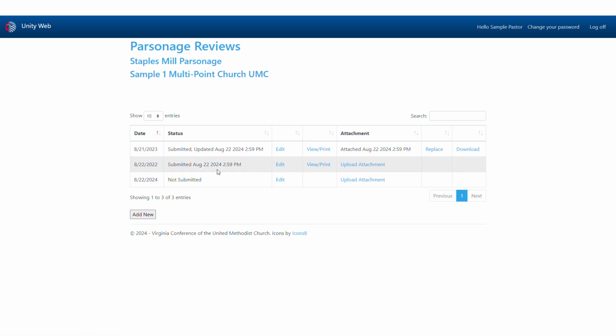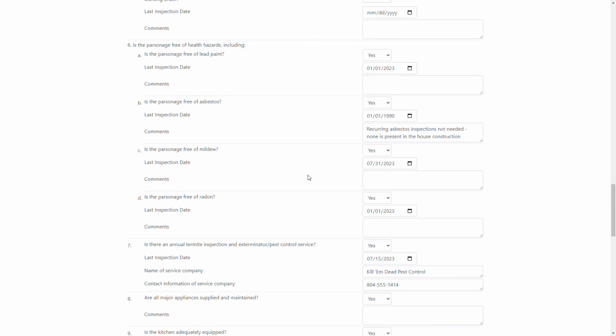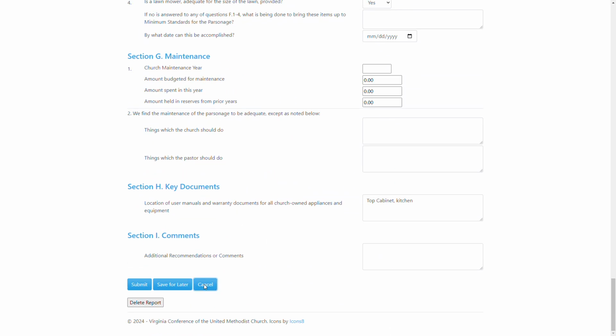Once you've submitted the form, it'll record a submit date. Now notice that just because I've submitted it doesn't mean it's locked. You still have ample time after the submission date to go in and edit it should you find that sort of thing necessary. But I'll go ahead and hit cancel here.